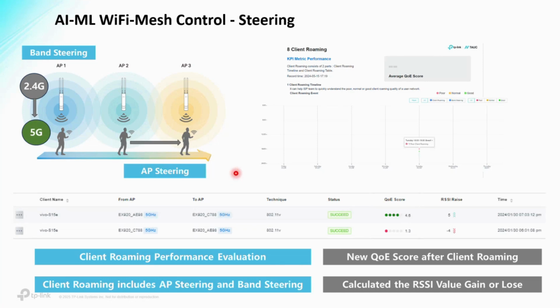But we also do AP steering. So in a mesh environment, as a client moves from one access point to the other, traditionally, as we've seen in the previous slide, you're moved from AP to AP, from one device to another, to ensure the best signal. Now, ordinarily you would say that moving across from this access point to this access point has got to be the best solution, because obviously you've got a stronger signal here, so that's going to give you the best performance. Well, that's not necessarily always the case.